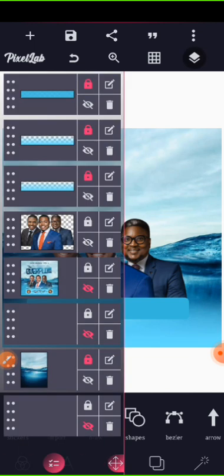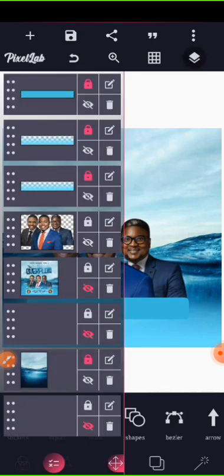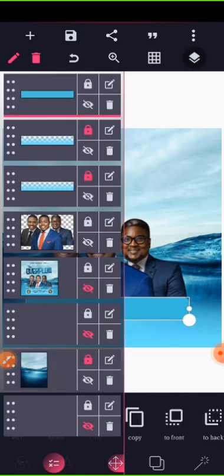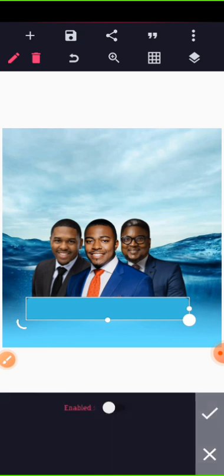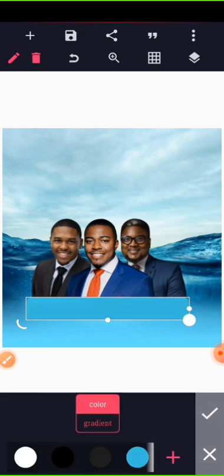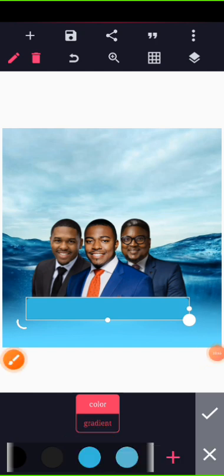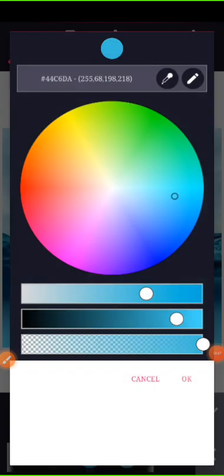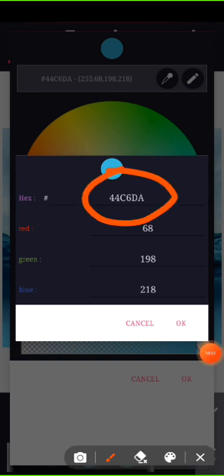Let me show you the color code we used for that. There it is right here. Just go to color, or go to edit rather. Edit. Oh my god. So just go to color, turn it on. This is the color here. Let me show you the code. You go back to plus, and this is the code right here. Let me show you. Look at it. 44C6DA.